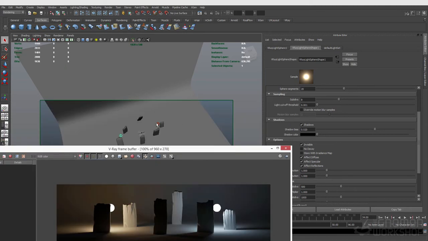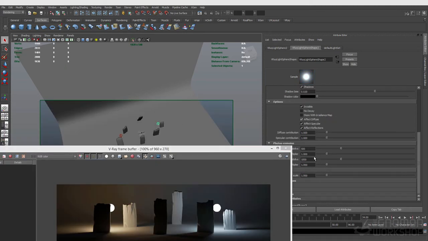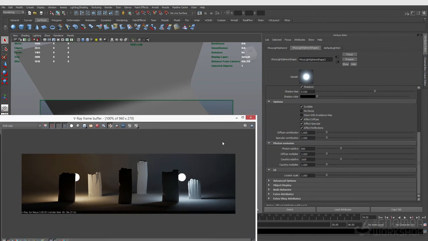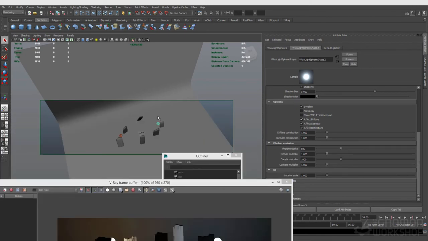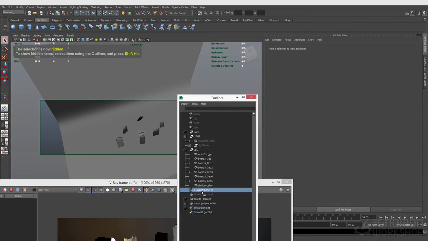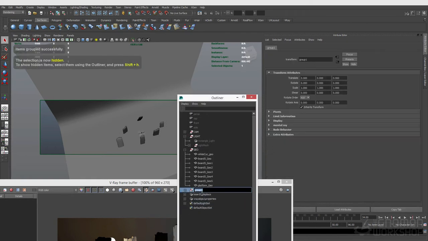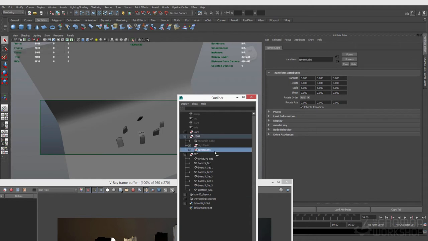So that's essentially it for the sphere light. It's really just a point light source. I'm not going to get into too crazy detail about it. It does work perfectly fine. So let's go ahead and just group those two, and we'll just call that sphere light. Let's toss that up into our light group.